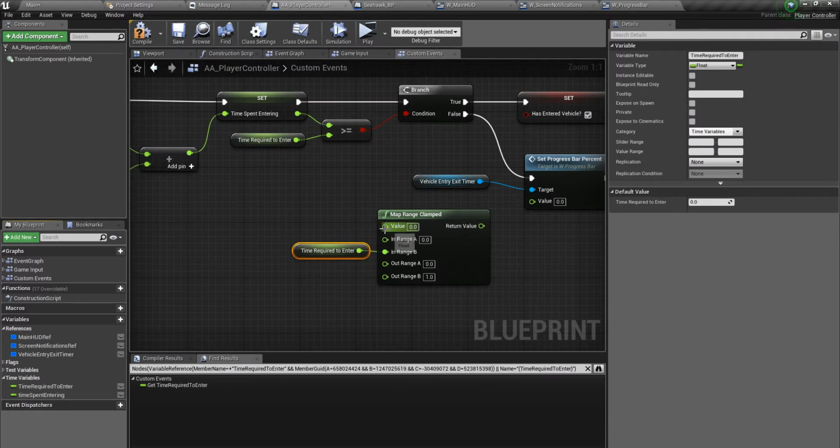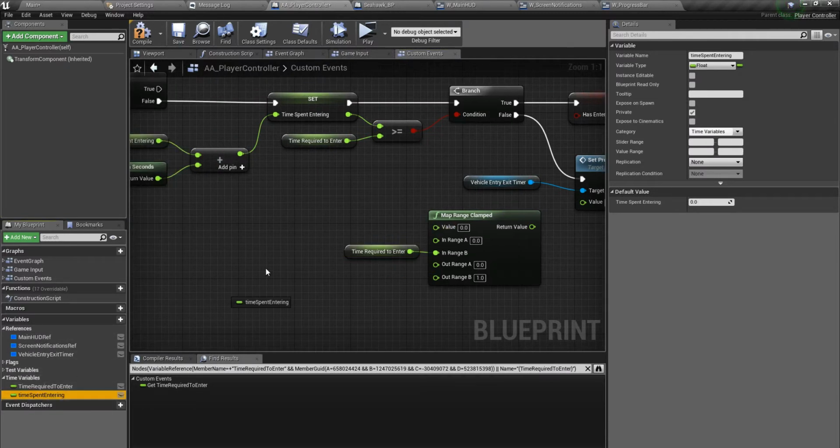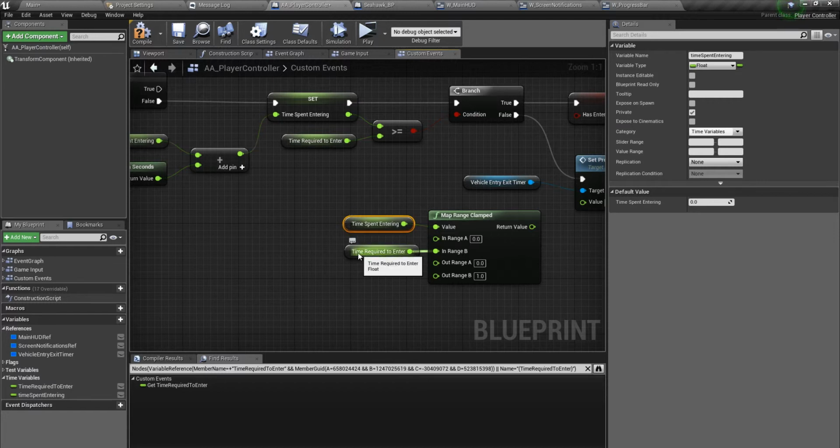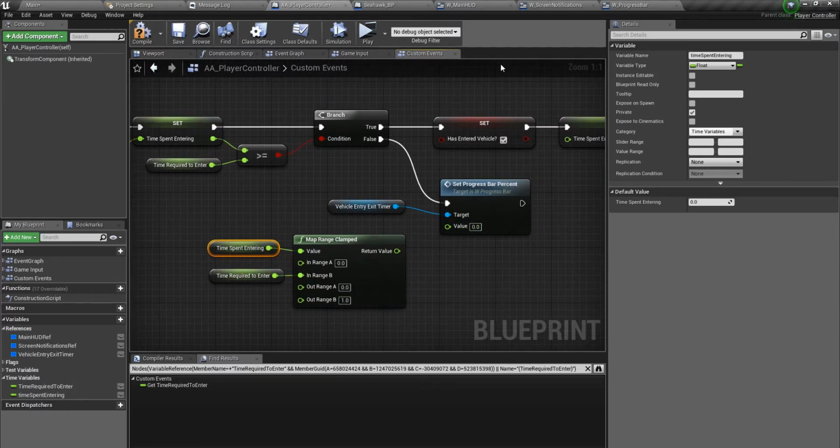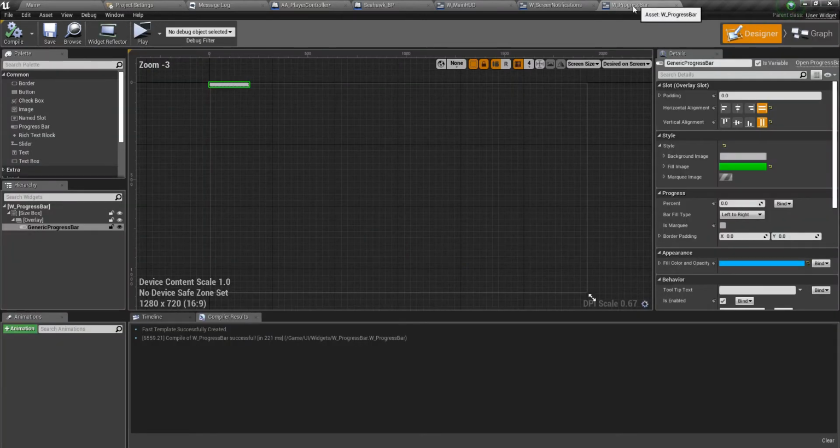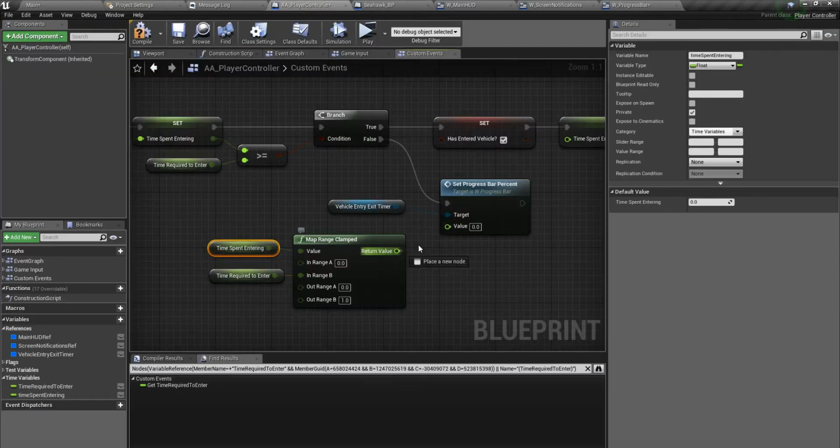Yes, it's 3, right? And the value is going to be time spent entering. So the range of 0 to 3 is going to be mapped out to 0 and 1, which is what the percentage progress bar takes in. If I go back to the progress bar designer, this is what it takes in. So if you say 1, it's full 100%, 0 is 0%, right? Very straightforward. Now connect that to the value. Simple. And compile, save.